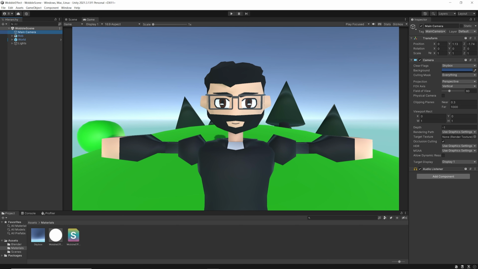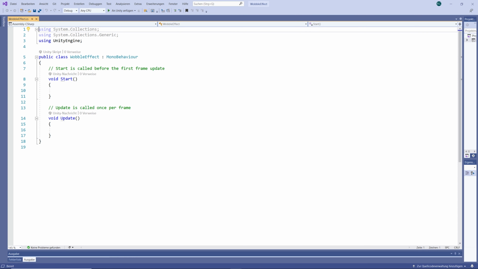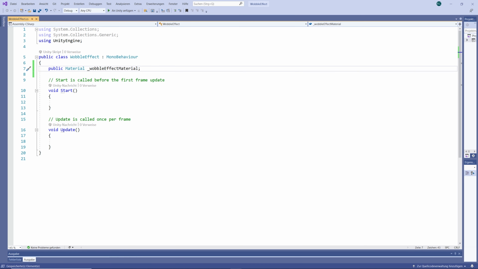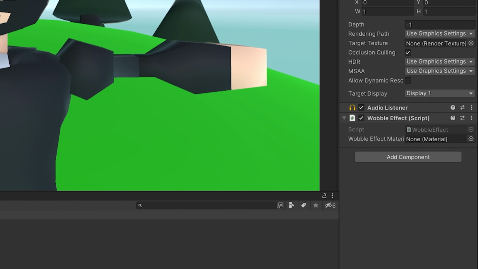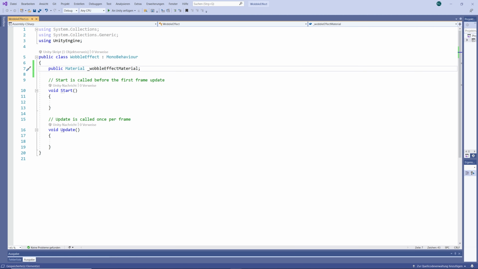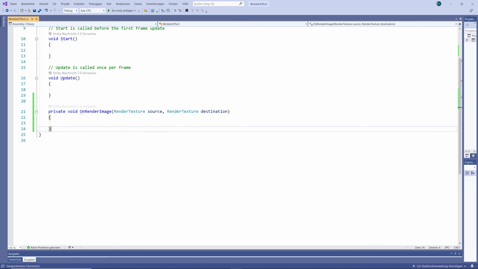Okay, now back in the editor we create a WobbleEffect script for our main camera and create a public material variable called WobbleEffectMaterial, which we will set with our created WobbleEffect material in the editor. In our WobbleEffect script, we now have to implement an event function called onRenderImage, which has two parameters, source and destination. Source is the render texture we get after our main camera has rendered the scene, and destination is the render texture we want to basically replace our source with to render on screen. So to use our WobbleEffectShader to change our source and save it into our destination, we use a function called blit, which gets the source, the destination, and the material containing our shader as an input.